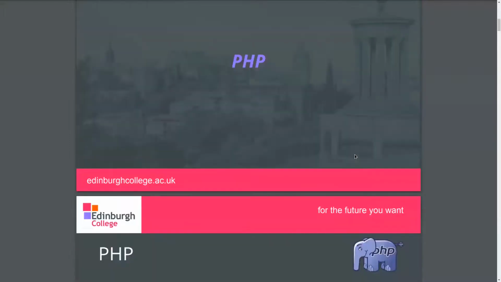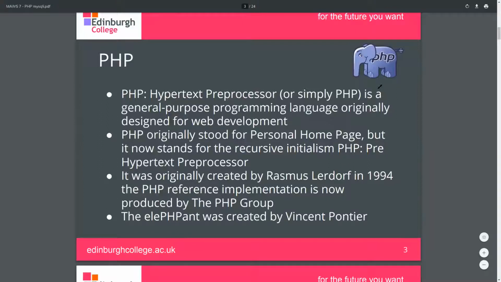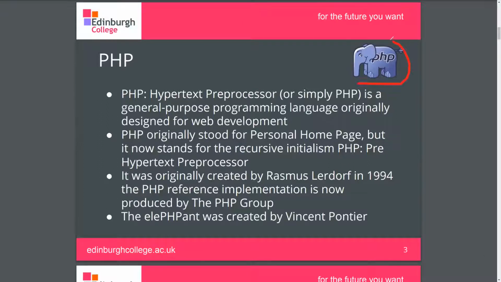So PHP stands for Pre-Hypertext Processor. This little logo up here for PHP is sometimes called the elephant. Now, PHP originally stood for Personal Homepage, and it was developed in the 90s.